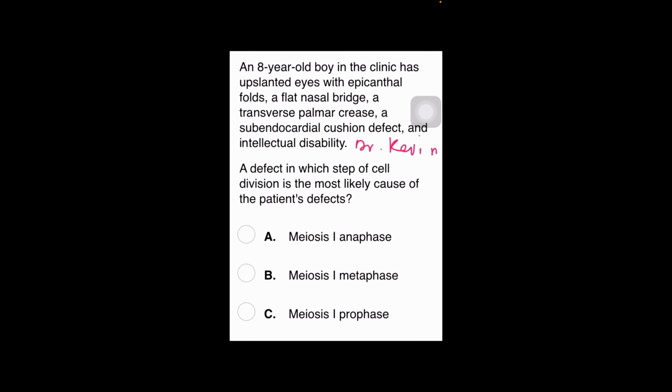An 8-year-old boy in the clinic has upslanted eyes with epicanthal folds, a flat nasal bridge, a transverse palmar crease, a subendocardial cushion defect, and intellectual disability. A defect in which step of cell division is most likely the cause of the patient's defects?